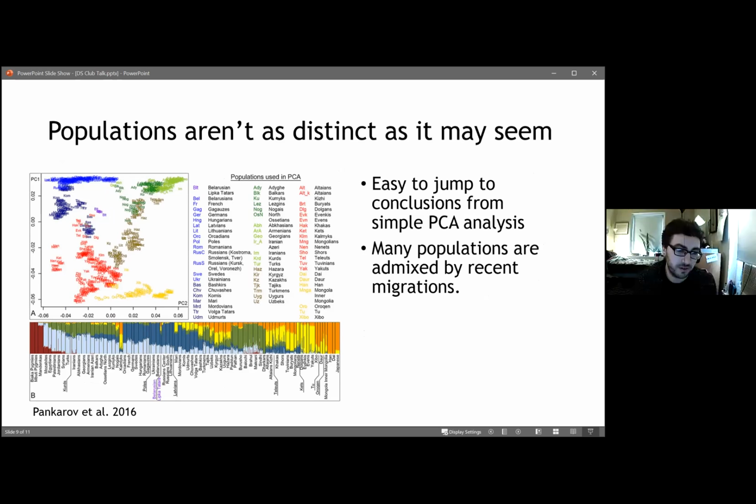And I think the biggest reason for this is that populations really aren't as distinct as it may seem on the surface. Many populations are admixed by recent migration events. We know that throughout human history, people have separated, then met up, and when different populations meet up, they make babies and exchange their DNA. A plot like this shows you among different European groupings, they each have different proportions of ancestral populations mixed in.